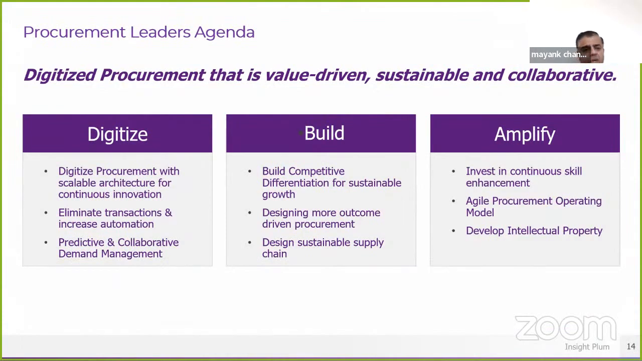From a procurement point of view, it is very important to really build something that is value driven, sustainable, and collaborative. So if your digital procurement solution does not provide you enough value, then you are not really going to have something that's sustainable and truly collaborative for the organization and your external stakeholders. So it's very important to digitize your procurement with the right scalable architecture and have the solution incorporate an architecture for continuous innovation. You need to eliminate unnecessary transactions and increase automation, and you need to have solutions which are able to do more predictive and collaborative demand management. Only then are you aligning better with the needs of your business.